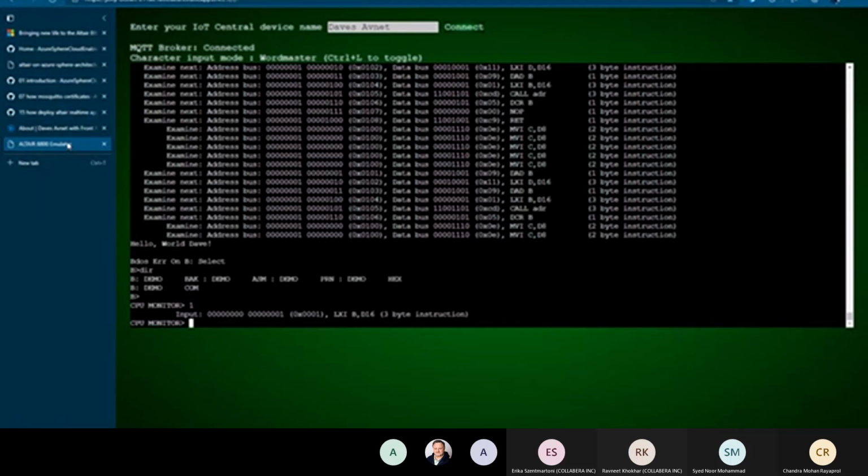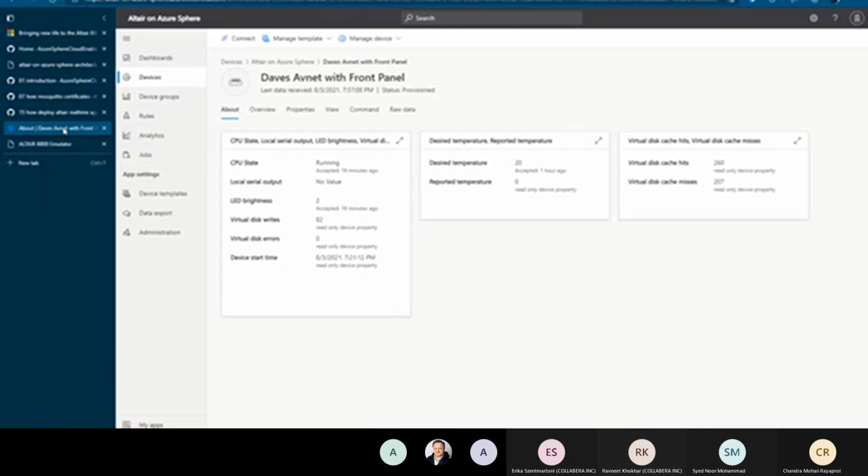Okay, so jumping back over here, the last bit I want to talk about is that while all of that has been going on, this is also integrated with IoT Central. Now, if you're not familiar with IoT Central, it's a low-code way of building IoT applications, cloud applications for IoT solutions. And I did that for the Altair project. And I've defined what's called a template.